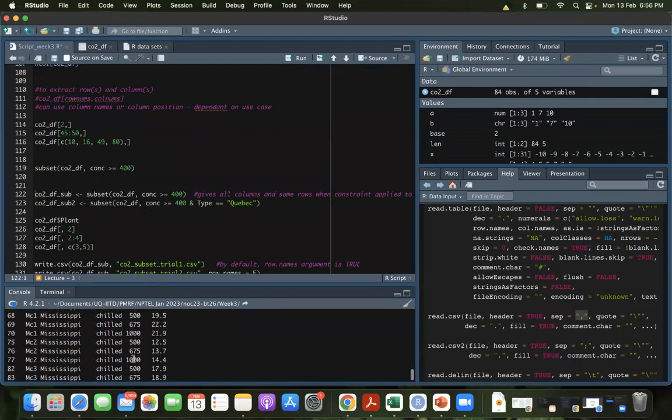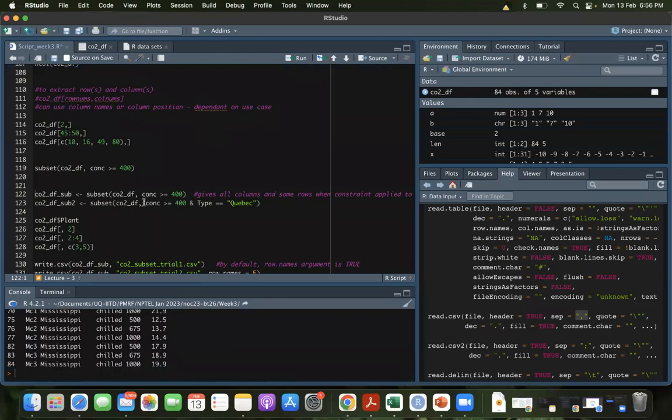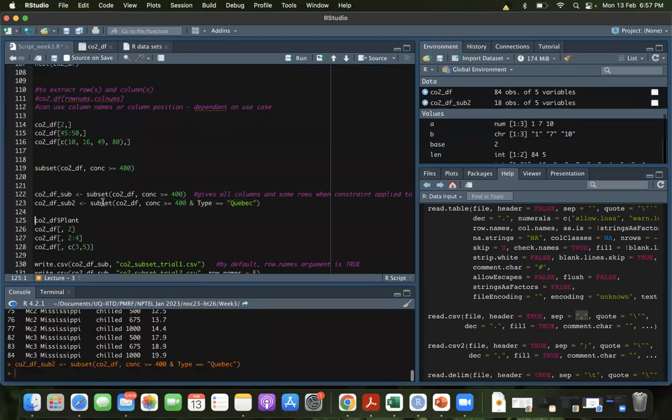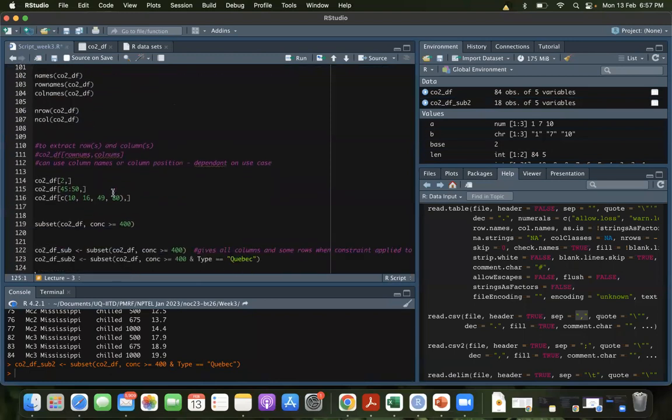All right. I can also put constraints on 2 or more columns. So I say concentration should be greater than 400. And remember we had used and. So only return rows where this condition and this condition are both true. So you can see right now there's something from Quebec, there's something from Mississippi. So when I run this, oh wait, sorry. Did I miss it?